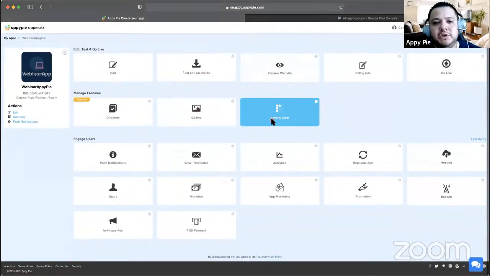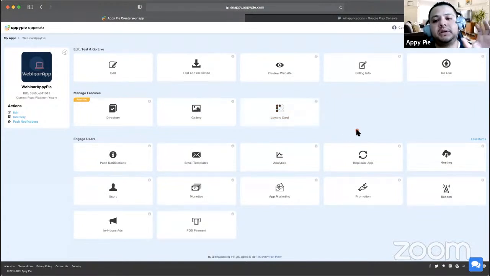So I'm going to be showing you guys how to publish your app on your own. So this is if you're going to publish it on your own, okay? If you're going to use our team to publish it for you, then it's pretty simple. Let me go over that step before I get into publishing it on your own.